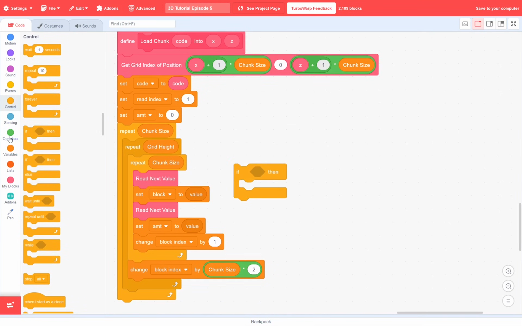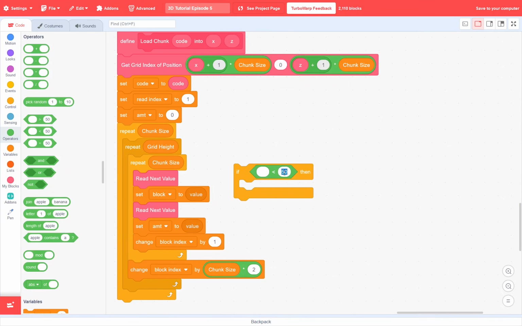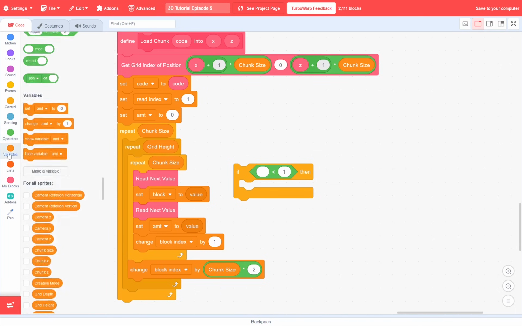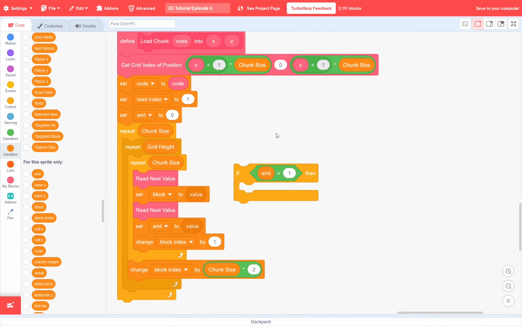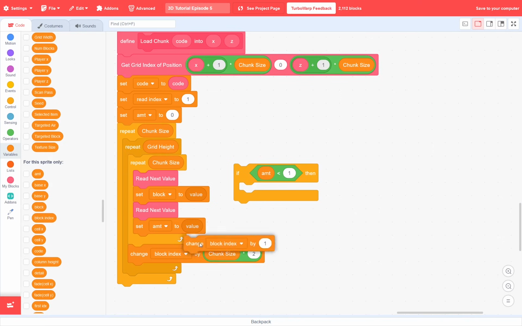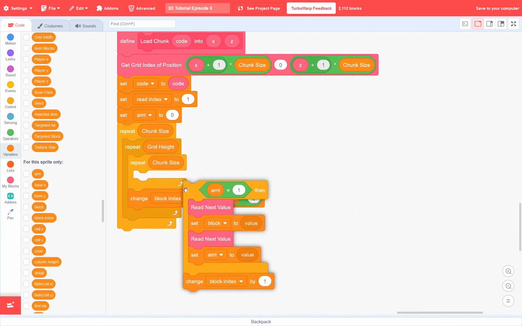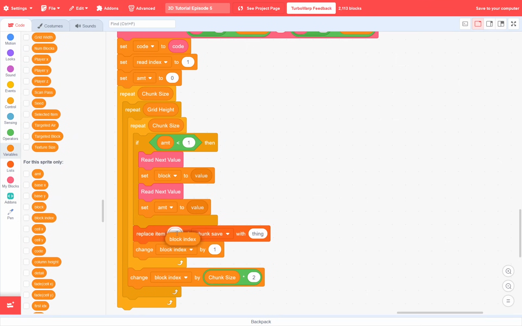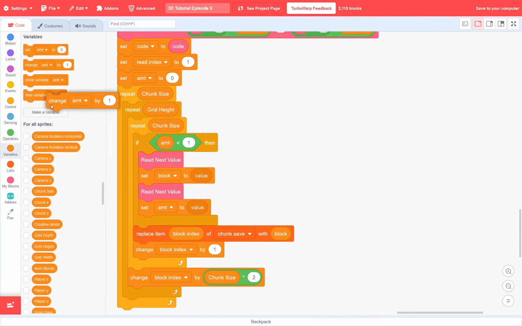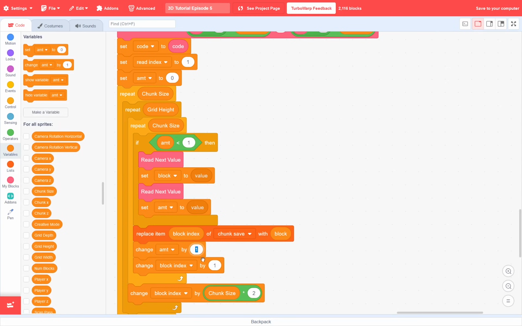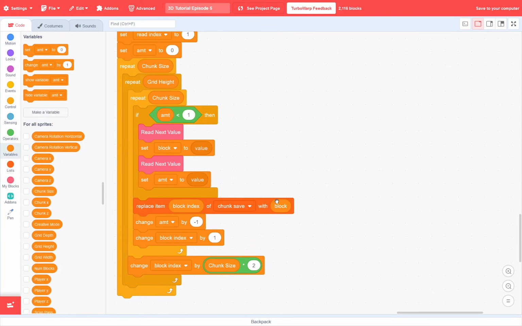However, we only want to read the next value if we no longer have any blocks to place. That is, we've placed all the blocks in the current series we've read. So we can check if amount is less than 1. And then outside of this, after we replace item block index of grid, we will change amount by -1. And yes, I did accidentally use the chunk save list here. That should be the grid list.